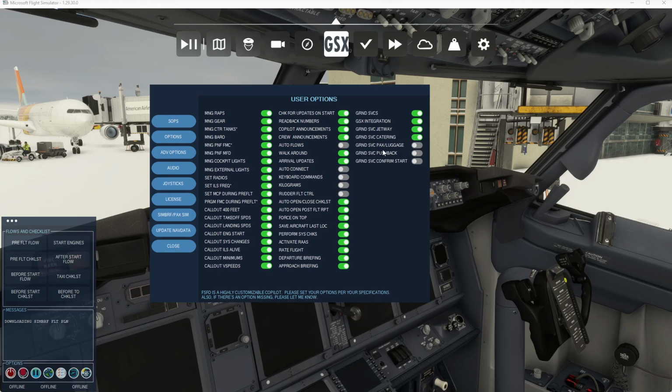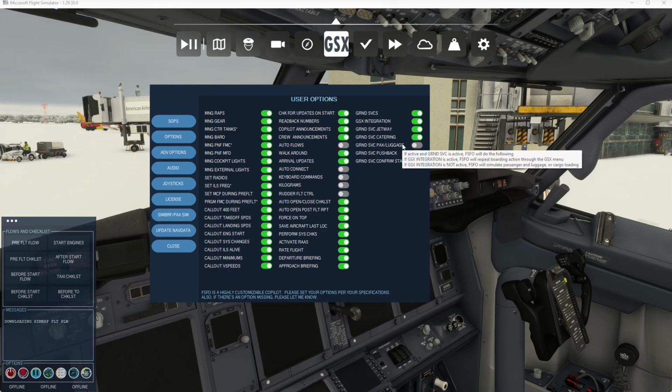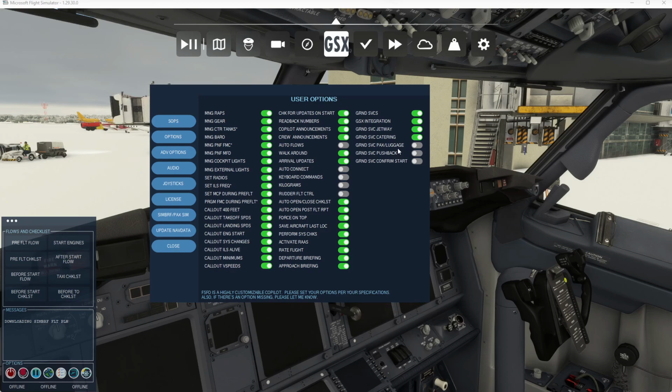So this right here, ground service passengers and luggage. What this is, with GSX enabled, at some point during the preflight flow, after catering service has been requested and after the power has been established, your copilot will request for the passengers to start boarding via the GSX menu. If you do not have GSX enabled, FSFO does have the ability to simulate passenger boarding times as well as play boarding ambiance music in the background. If this is enabled, that's what he will do. If it's a cargo flight, they will then request the cargo to be loaded at that time. So I do want FSFO to start the GSX boarding process, so I'm going to enable that.